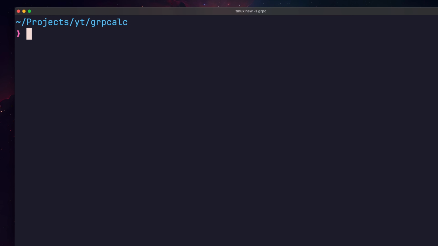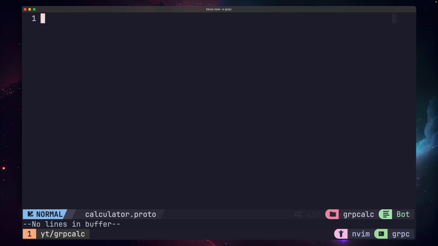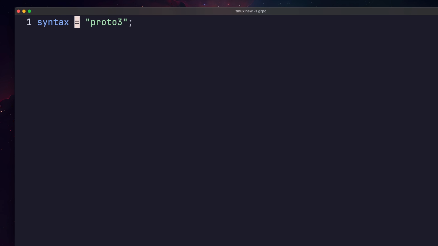Next, we'll want to create a folder called proto with a file inside called calculator.proto, which we'll then open up in our editor. The first line of this file is used to specify which version of protobuf we're using. In our case, proto 3. The next line is used to name the package of our protobuf file. I'm going to call mine calculator. Then we define our actual service, which again is called calculator.